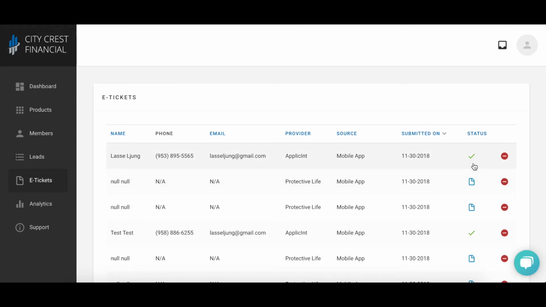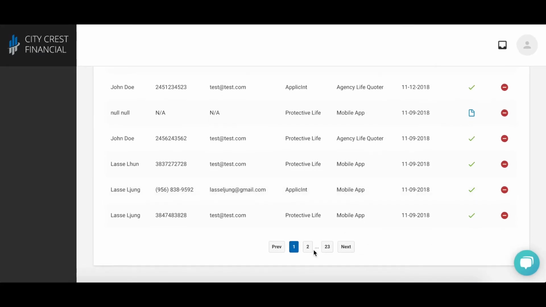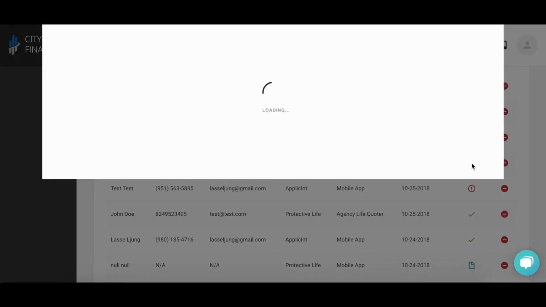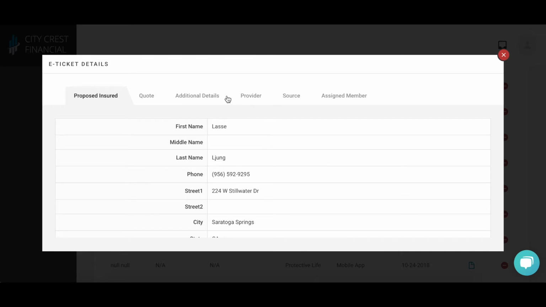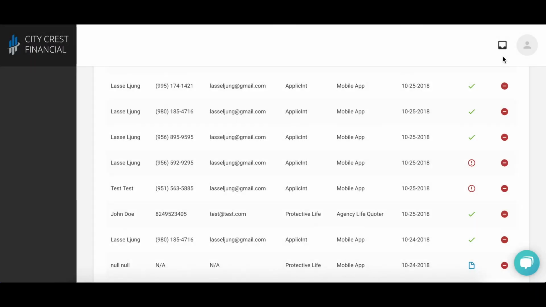The blue paper indicates a ticket that was started but never submitted. And the red indicates a ticket that encountered an error that prevented completion or submission. If there is an error, more information can be viewed on the Provider tab in the selected eTicket, and providing this information to our support team can help us resolve issues that may arise.